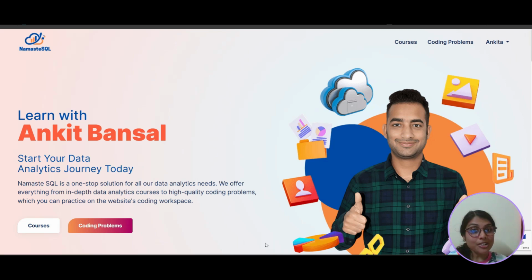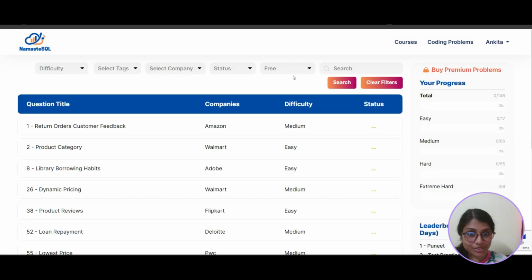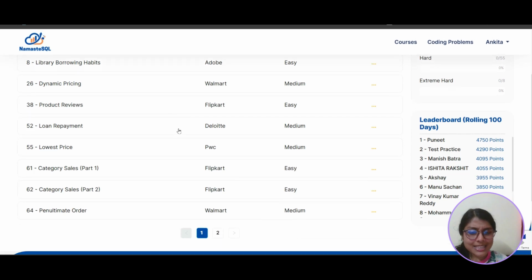Today we are going to be solving all the SQL problems in Namaste SQL. I hope you guys have heard about this particular platform where you get to solve different kinds of interesting, intriguing, and real world relevant SQL problems. Now, I do not have a premium account yet, so I'll just go to the coding problems and choose the free ones, and then I will start working on the free problems. Let's see how much time it takes.